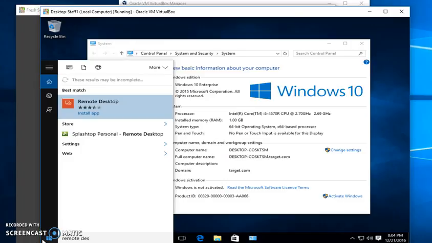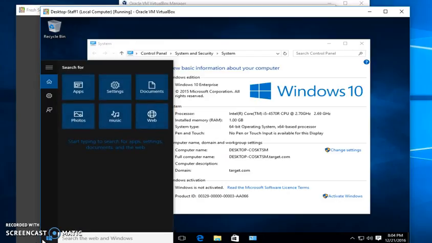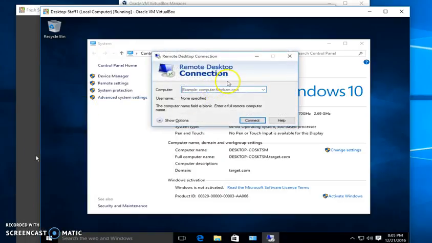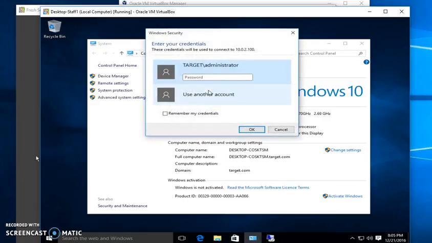That app is probably the next generation of remote desktop, and so at some point I'll make a specific video just on that. But for right now, I developed a workaround. The Windows command is Microsoft Terminal Services, MSTSC. And when I do that, here I get the old standard remote desktop. And then I'm going to use the IP address of the server, 10.0.2.100. And then I'll be able to log in as the target administrator.